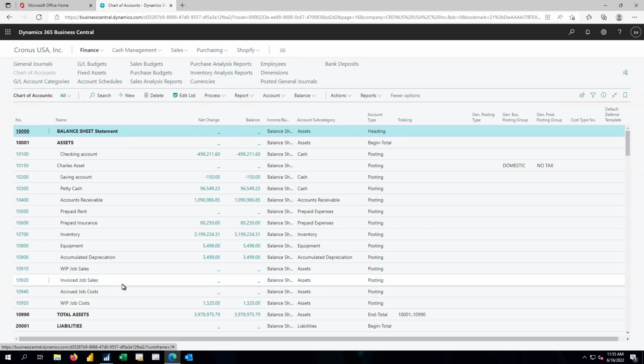But I also want to point out that with the chart of accounts in Business Central, I'm also creating the structure of my financial statements. So account 10,000 is simply a heading row, and it begins my assets. Account 10,001 is a begin total row, and account 10,990 is my end total row. Any accounts added within that range defined for my end total row will automatically be included in my total assets. A little bit different than we do things in GP, just kind of unique to the Business Central system.